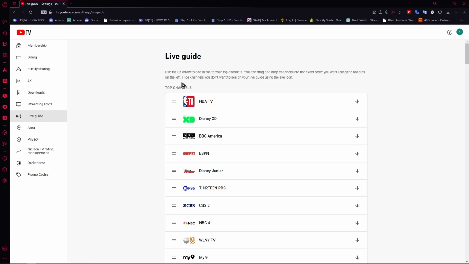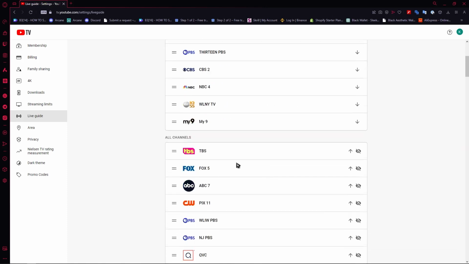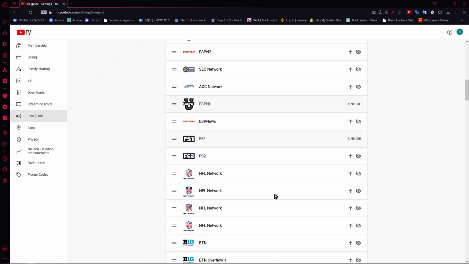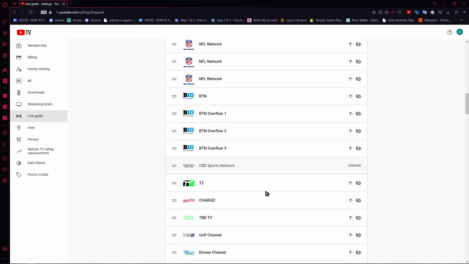And then from here, you can see your top channels and all the channels right here on your Live Guide. And from here, we can customize this. To customize this, all you have to do is go into all channels and find the channels that you would like to have in your top channels, or the channels that you don't want to miss.